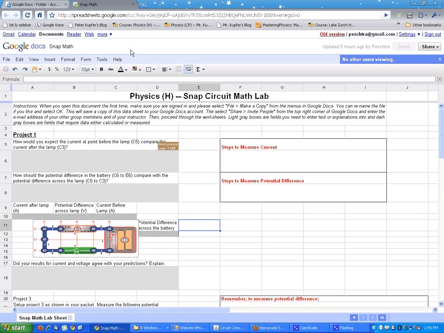It's important that you measure those quantities the correct way, because measuring certain quantities the wrong way can be damaging to the multimeter. There are two types of multimeters in the room. Some have 4 holes, some have 3 holes. They work substantially the same way. There are a couple minor differences between them.